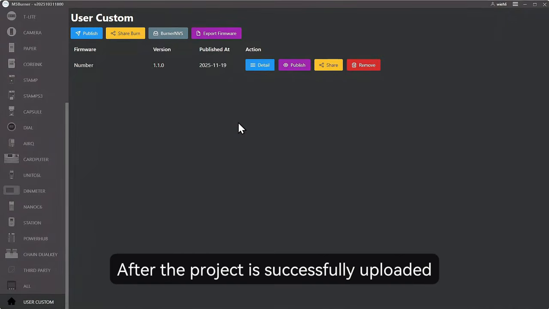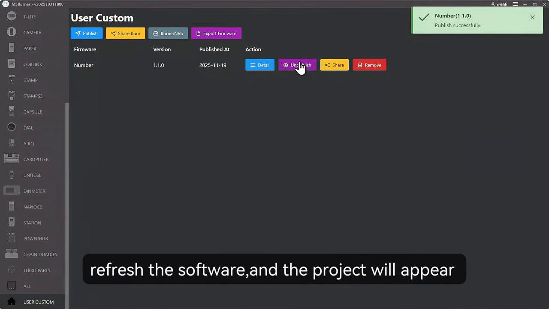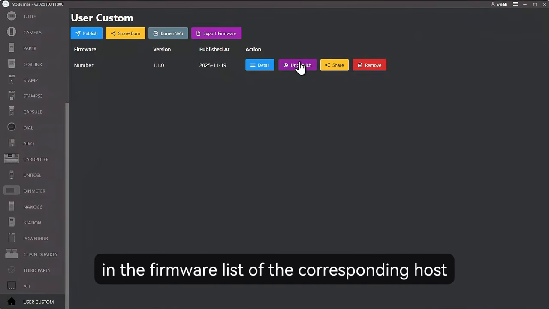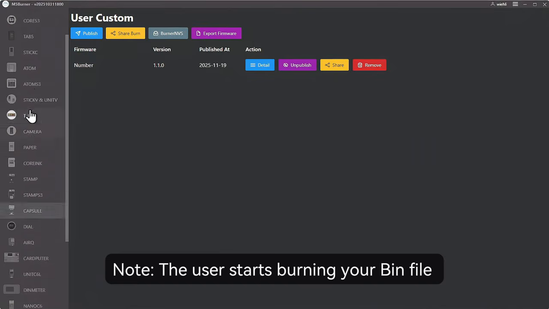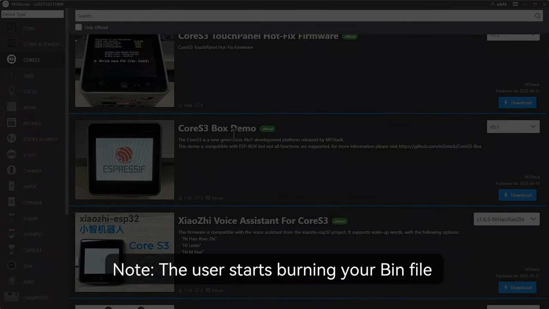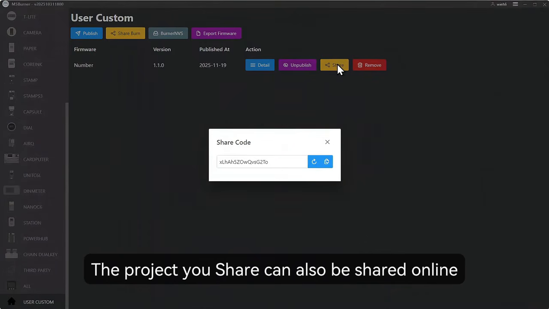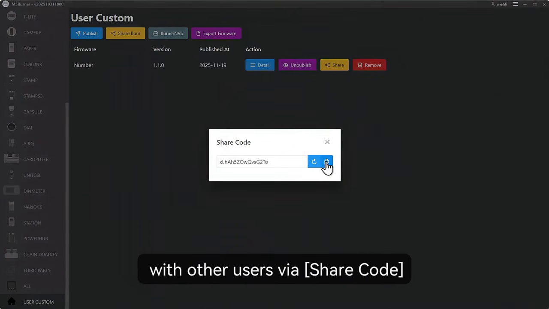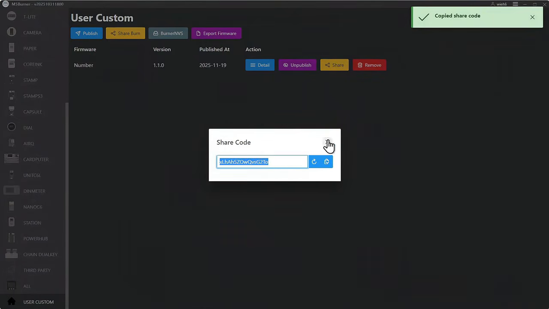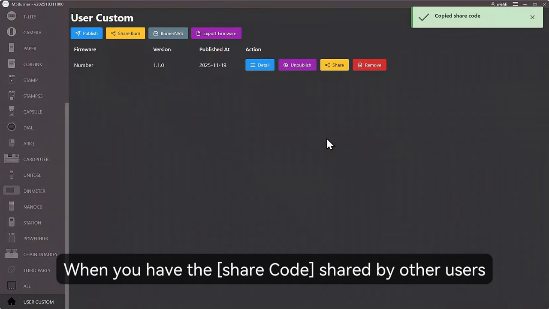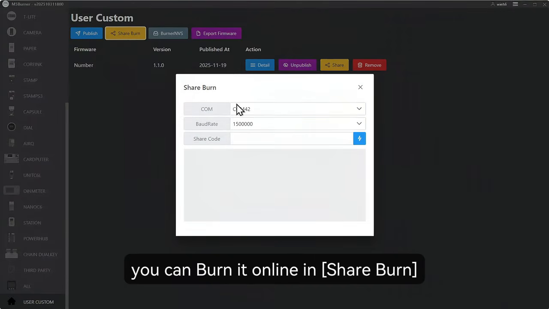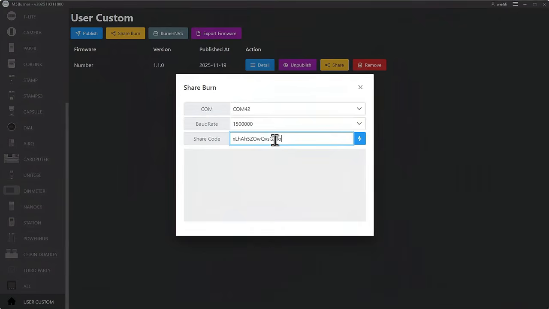After the project is successfully uploaded, refresh the software and the project will appear in the firmware list of the corresponding host. Note, the user starts burning your bin file from the initial address 0x00. The project you share can also be shared online with other users via share code. When you have the share code shared by other users, you can burn it online in ShareBurn.